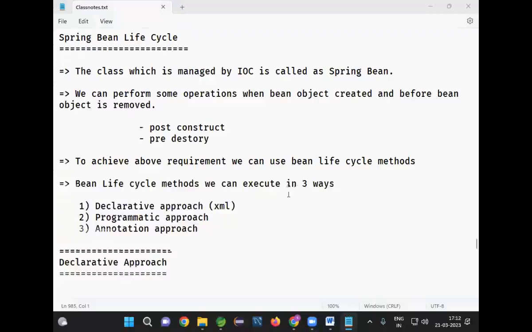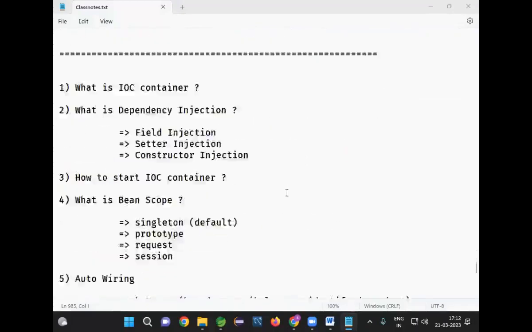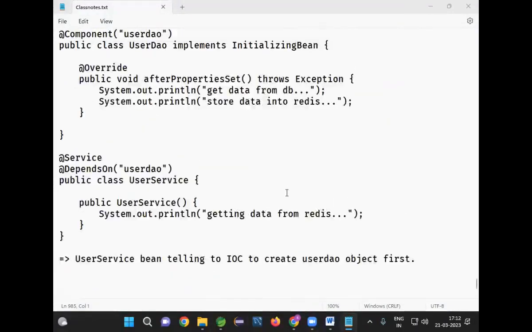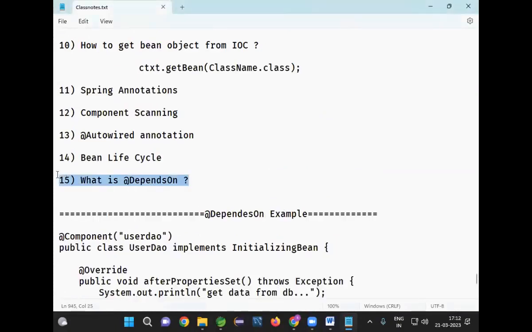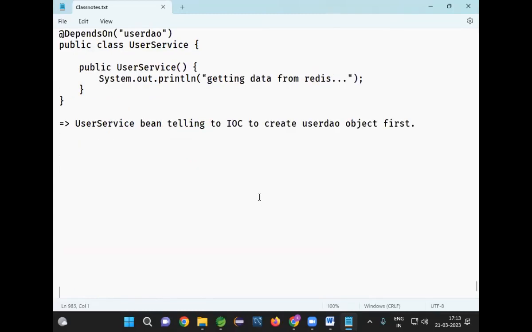Hi guys. We understood what is bean life cycle and what is depends on. Can you tell me what is the purpose of depends on? When one class is indirectly dependent on another class, then we will go for the depends on attribute. Perfect. Now we have to start our discussion related to Spring Boot.